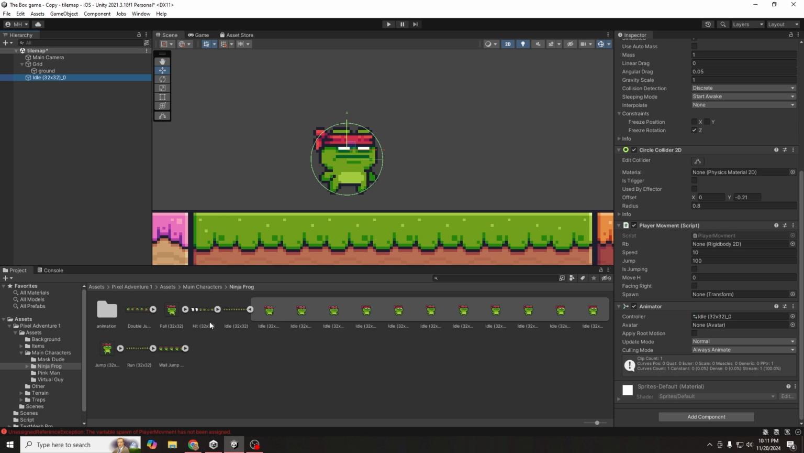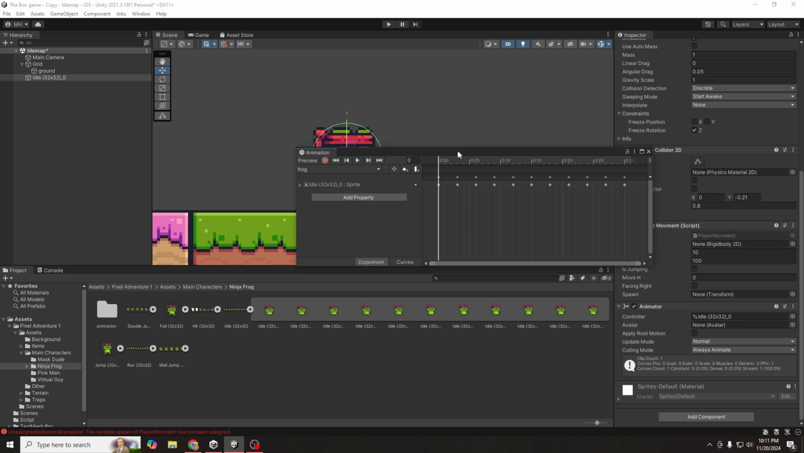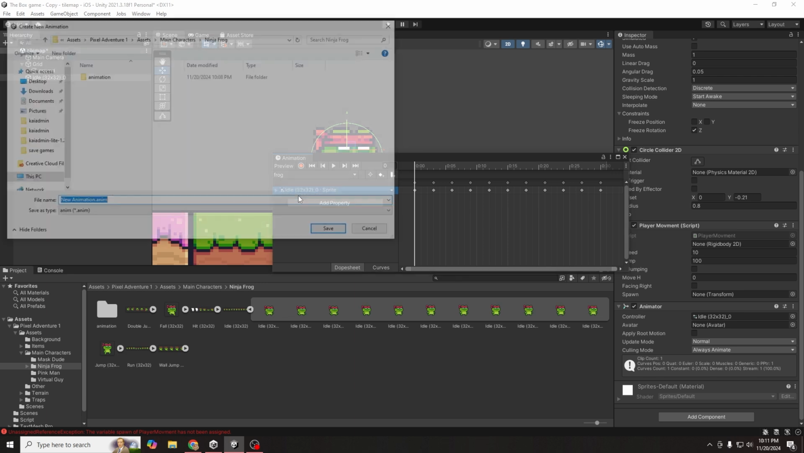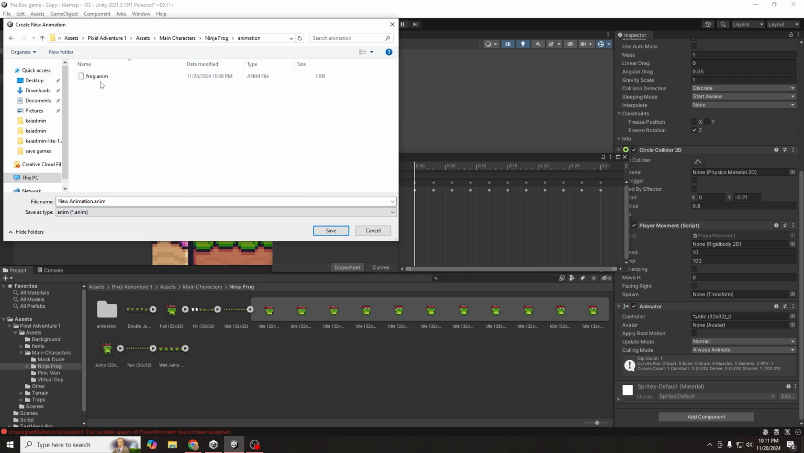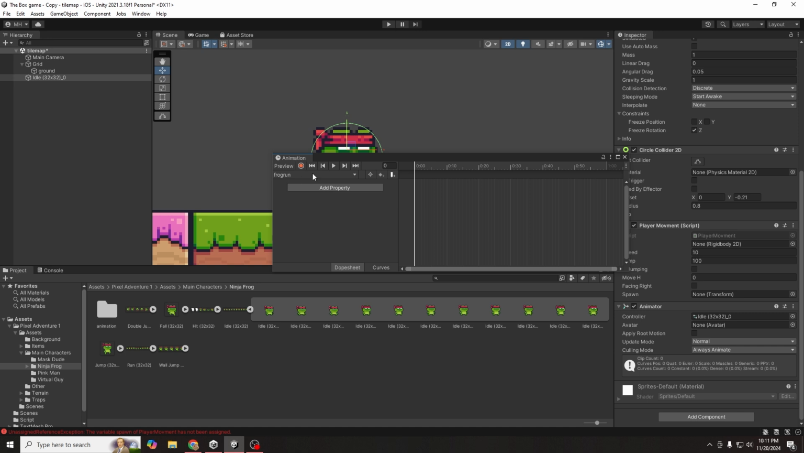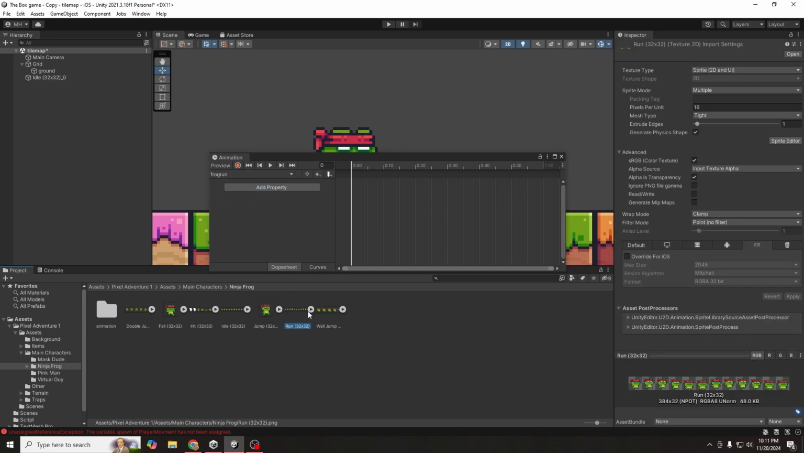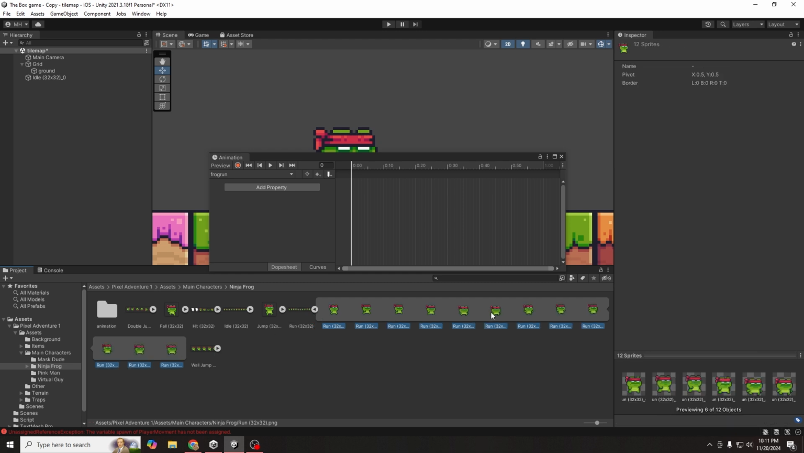Now we're going to add the moving animation. And to do that, I'm going to call the animation window again by hitting Ctrl 6. And I will go on frog and I will create a new clip. And in animation, I'm going to call it frog run. And I will save it. Alright. So on frog run, we are going to add the running animation, which would be this. So I'm going to select all those running motions, drag them and drop them.